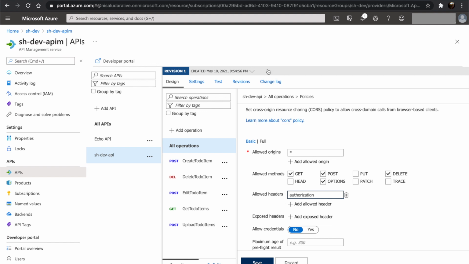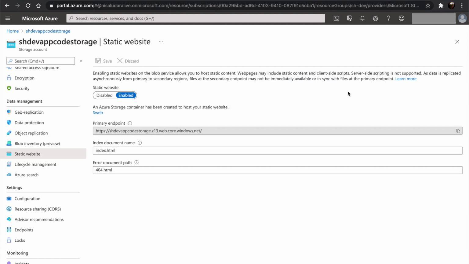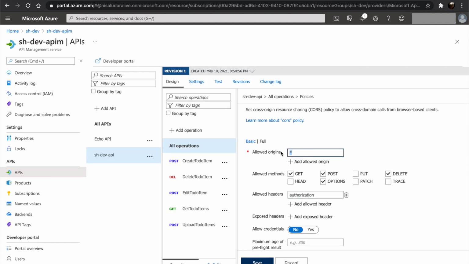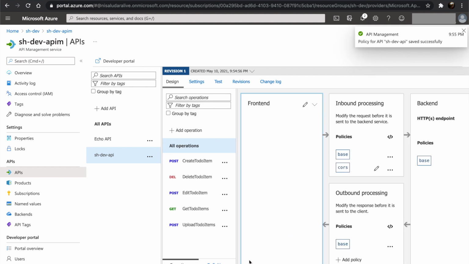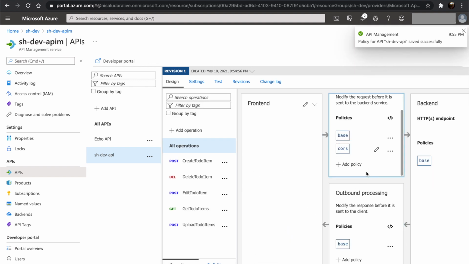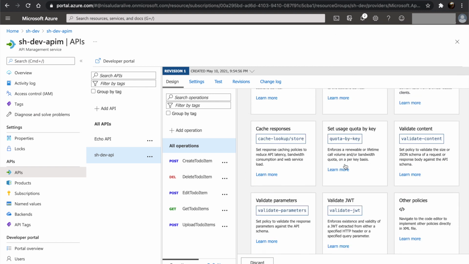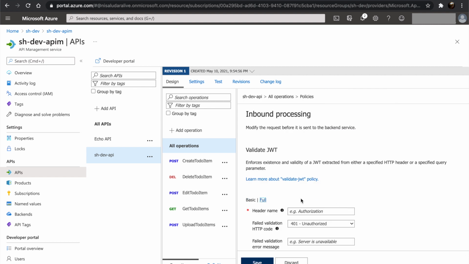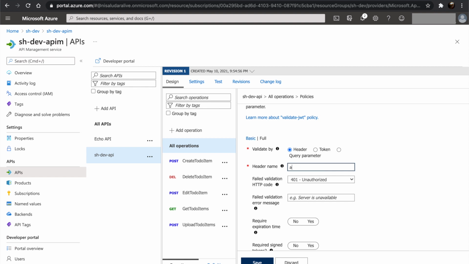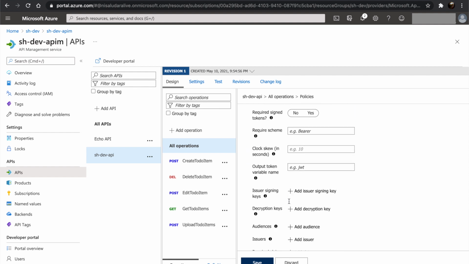Let's copy the URL for the web app and add it as allowed origins. Click on Save. Let's add another policy. Choose Validate JWT. Go to the full tab. The header that we will be validating is the authorization header. We can skip all these settings.